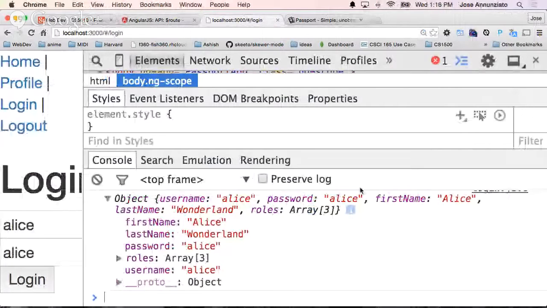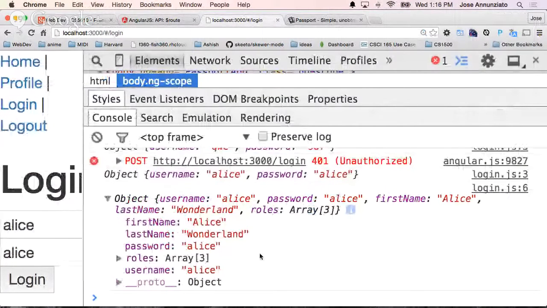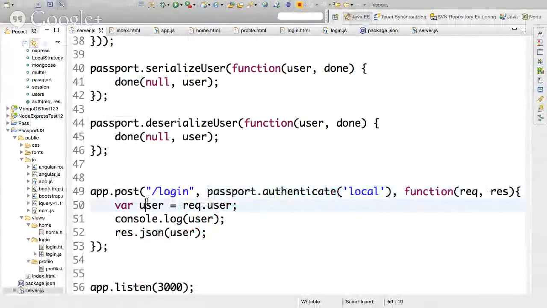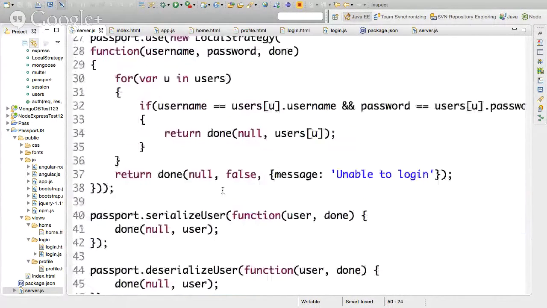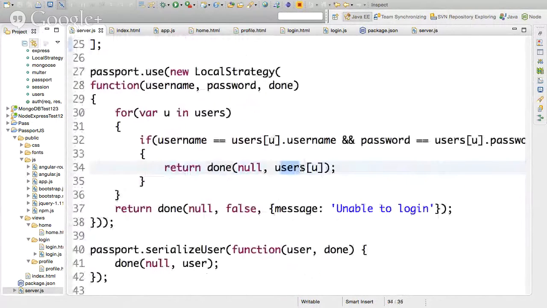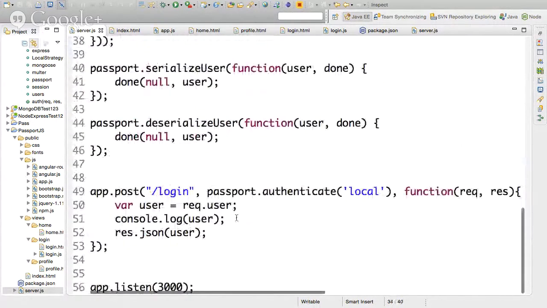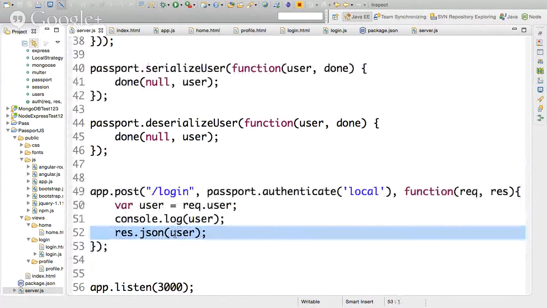If it's valid, notice that it came back with the object. It made it into here. The user was added to the request by Passport. Passport added the user into the request. It's the user that we added here, this user that we added in the array, the one that matched. And that's what we're responding back to the client.